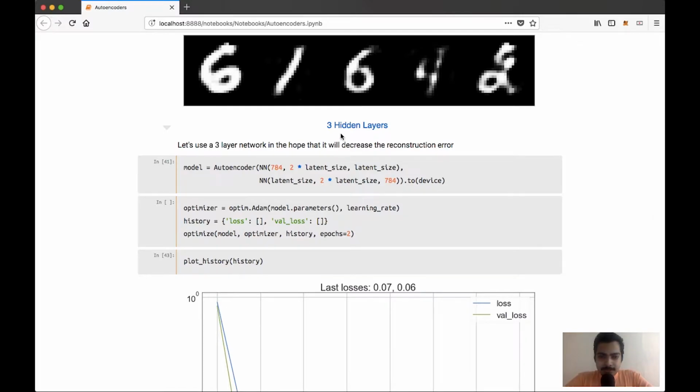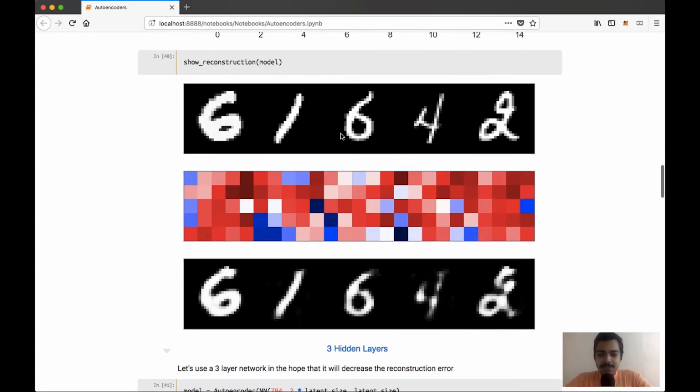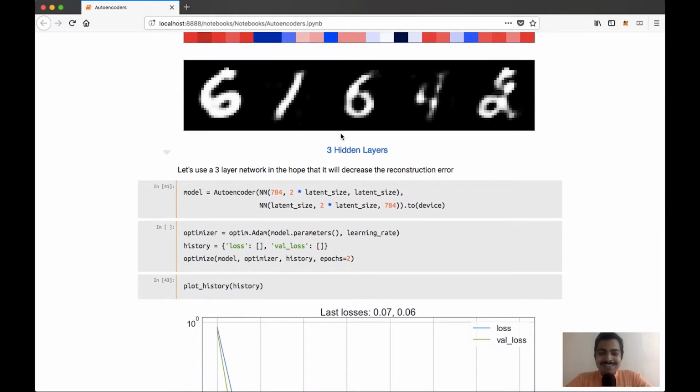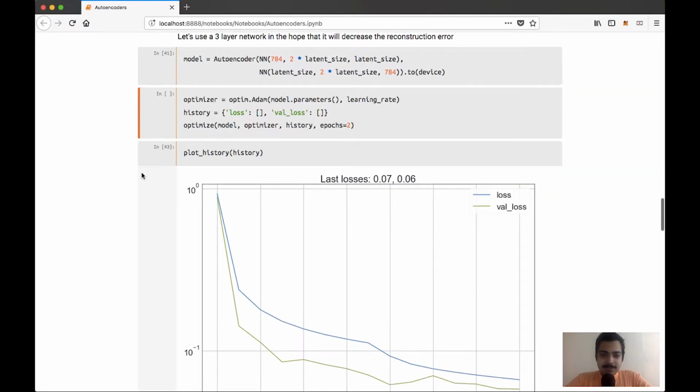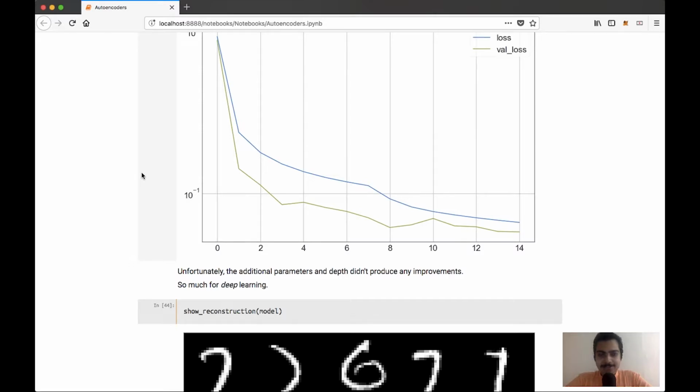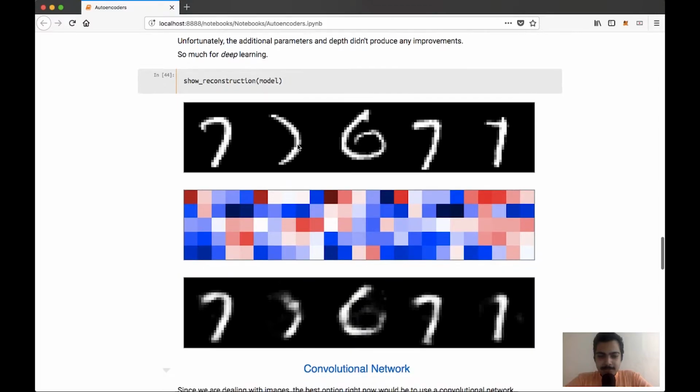Something very curious is, if you've noticed, I've jumped straight from one hidden layer to 3 hidden layers, and that's because I like symmetry. So the encoder and the decoder are symmetric. It goes from 784 to twice the latent size, which is 64, to latent size, which is 32. And on the decoder, it does the reverse. So I didn't want any lack of symmetry, although that's an exciting direction of research, I guess. So the reconstruction, of course, is worse than the one layer neural network because the losses are higher.